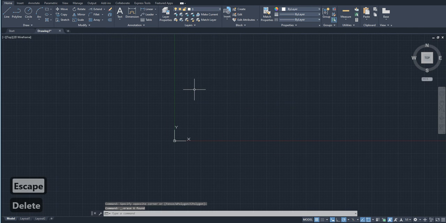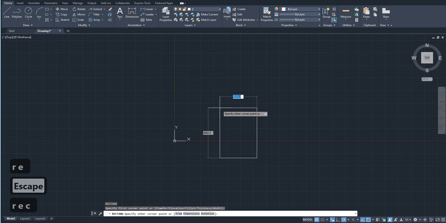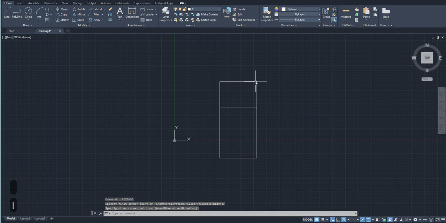The next command I'm going to be teaching you is the command mirror. For that I'm just going to have to draw a random object, which is a rectangle, and another rectangle and a line.